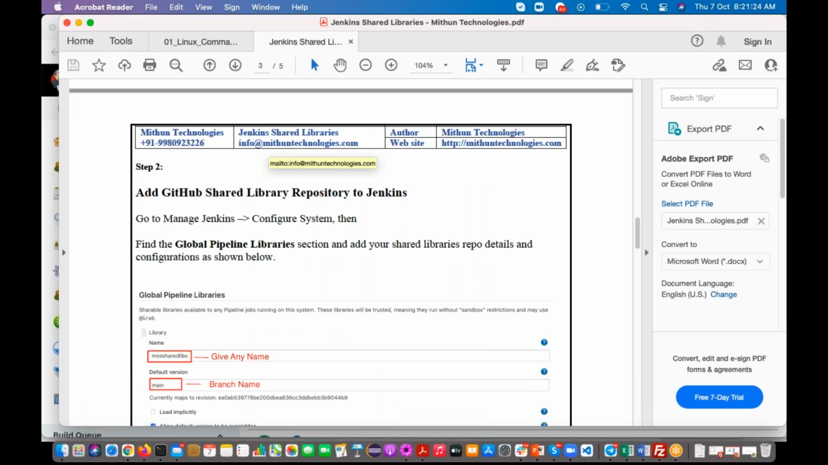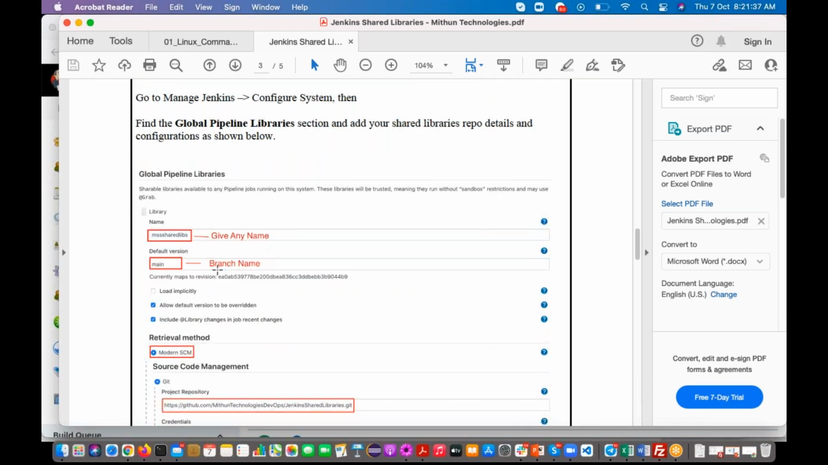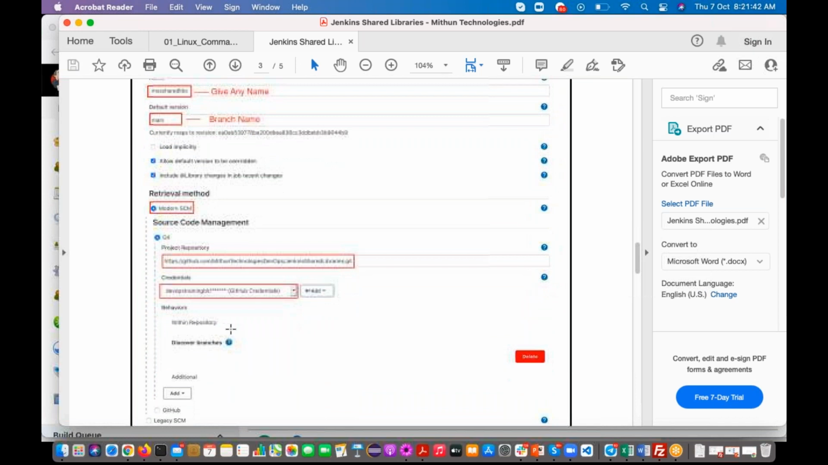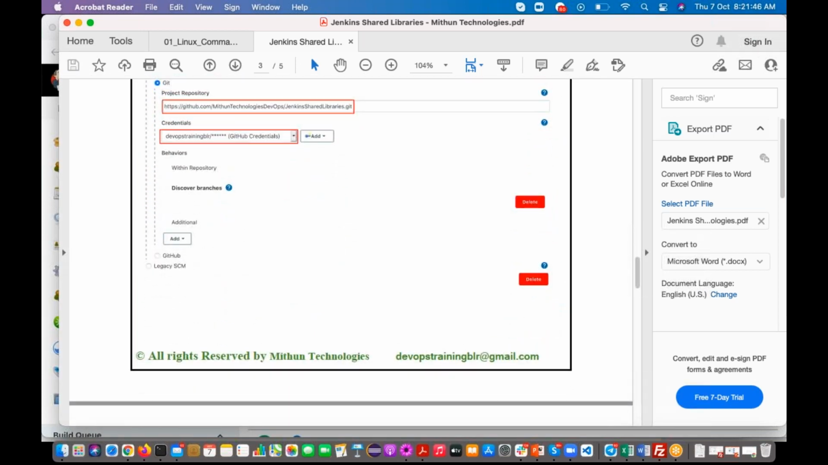This is step 2. So step 1 is first creating that shared library. Step 2 is configuring that shared libraries repository URL with the Jenkins server. See here, give any name and branch name. Modern SCM, I have explained in detail way here. Okay, this is step 1, step 2.